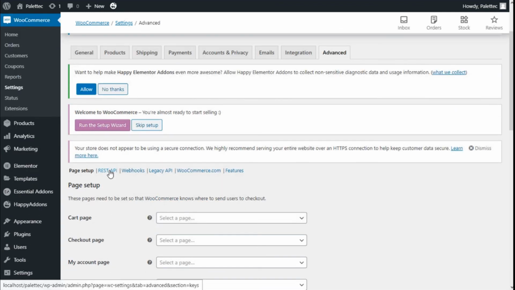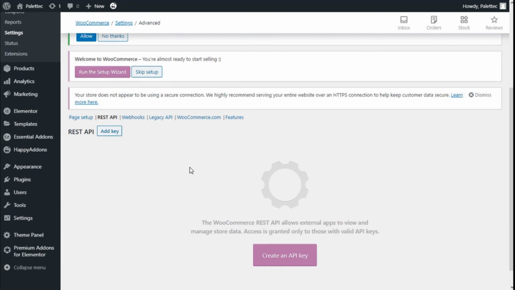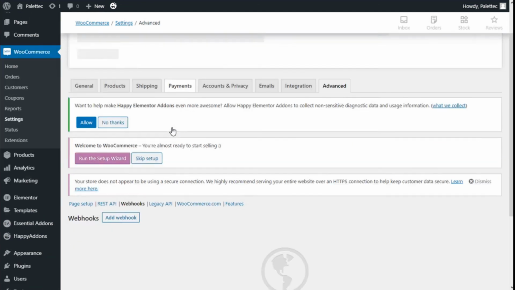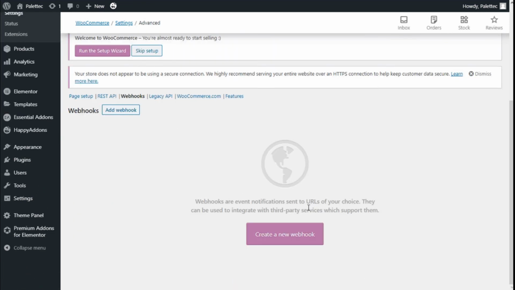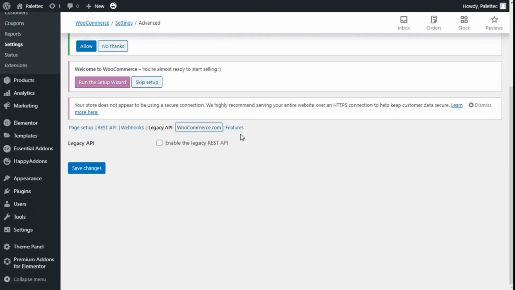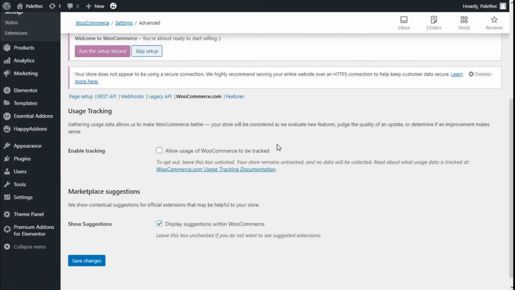And we have the REST API, and we can configure it and add here the WooCommerce REST API that allows external apps to view and manage stored data. Webhooks. The webhooks are event notifications sent to URLs of your choice. They could be used to integrate with third-party services which support them. And the legacy API. We can enable the legacy REST API.